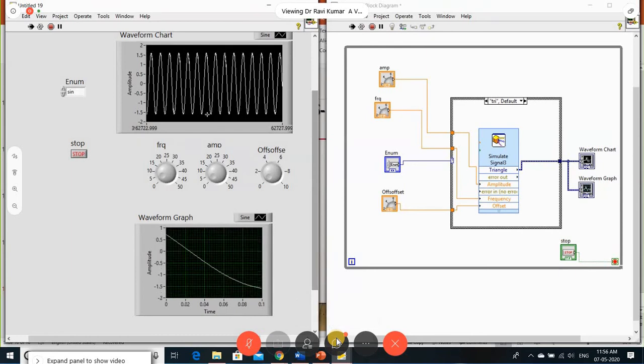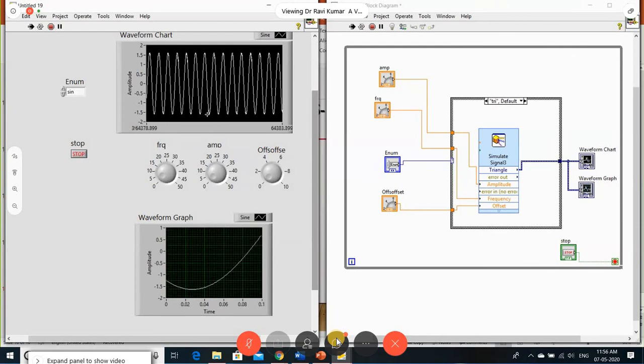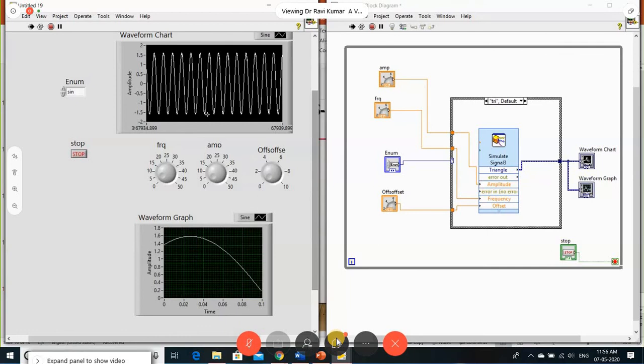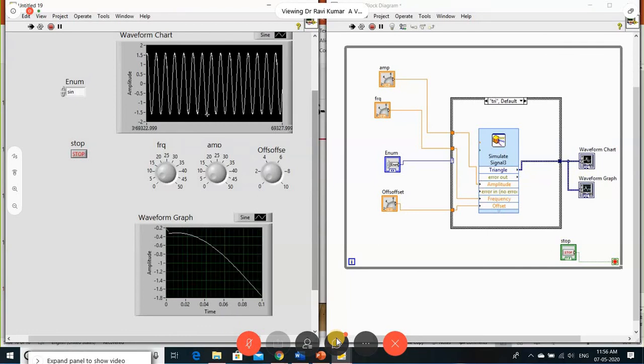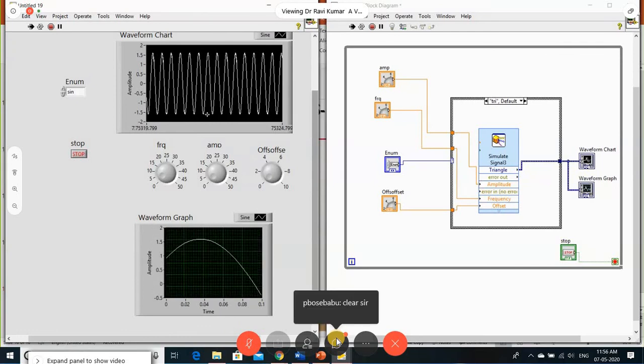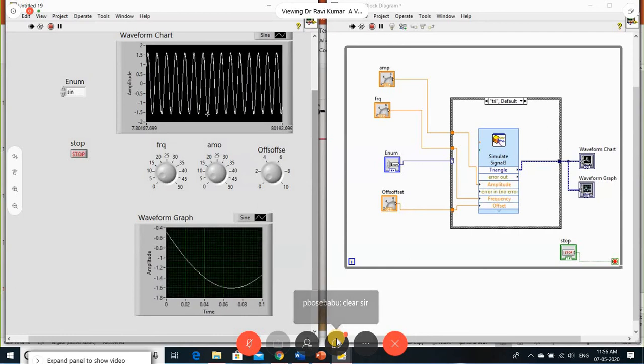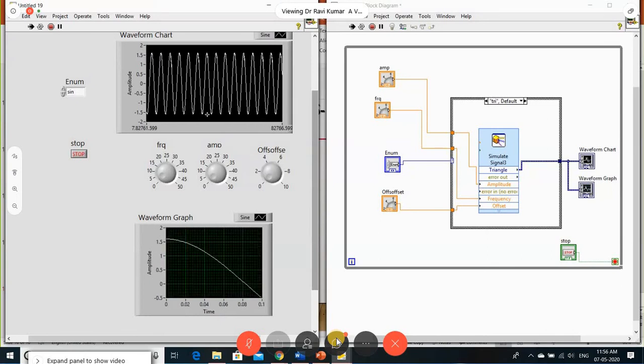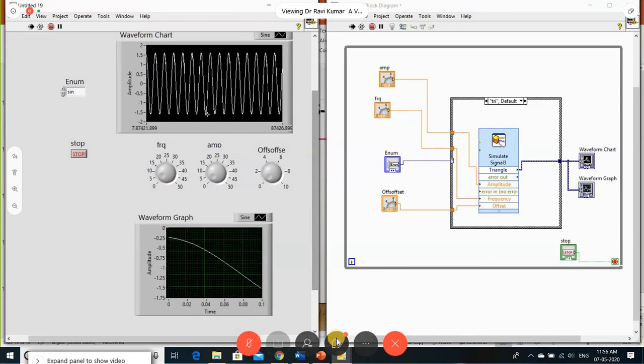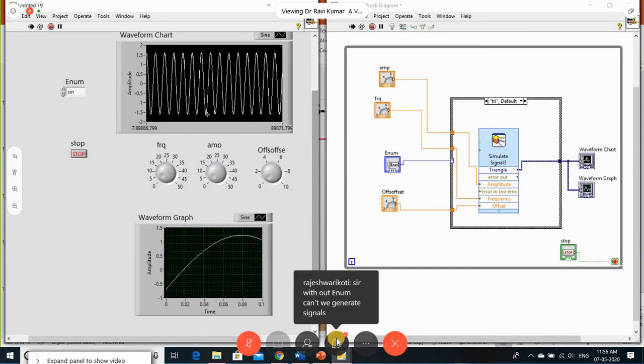Sir, can you tell me how to link real-time hardware to, for example, the data on the graph, sir? For example, we are using a thermostat to measure the temperature in a room, and we are recording the data. We are recording the graph. So, how to link that real-time data to LabVIEW, sir?